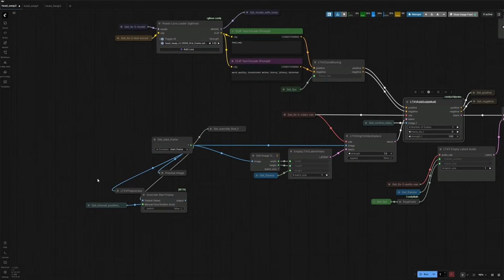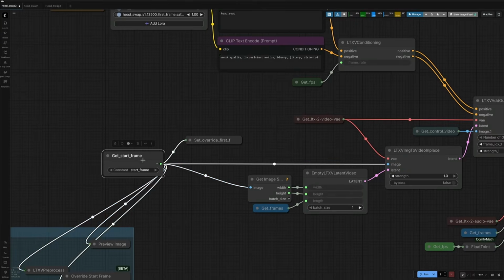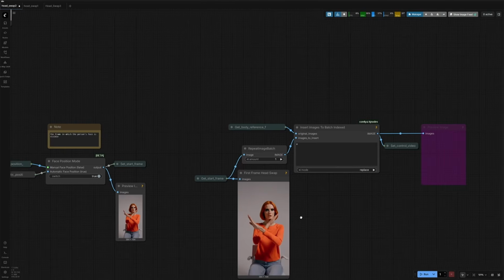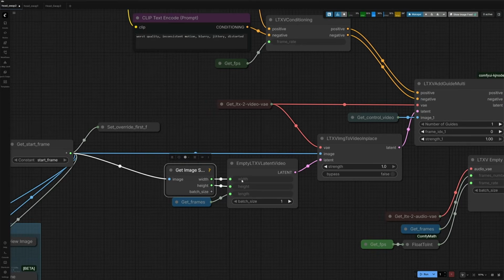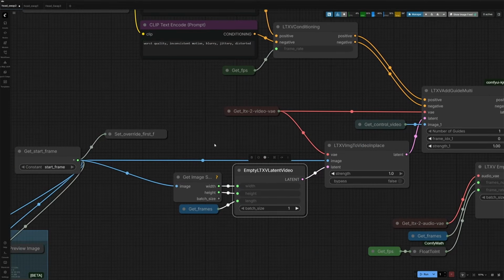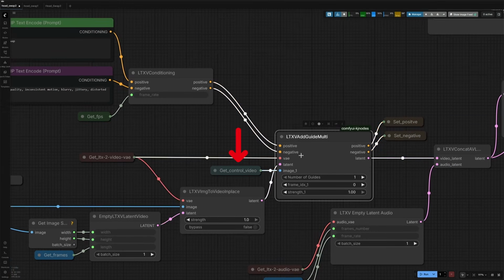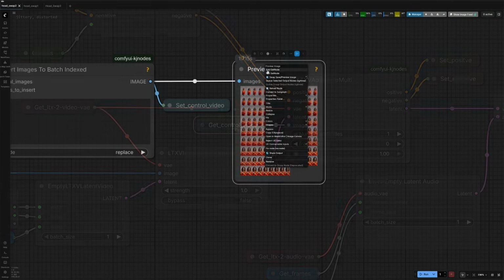These nodes, I think, are not useful, so I removed them. The start frame, which is the edited frame, goes here, and we are taking the resolution from it to create the empty latent video. Below is the number of frames from the original video, which will help us to match the length of the latent video. The empty latent with the first frame goes here. And the control video frames we saw earlier also go here.